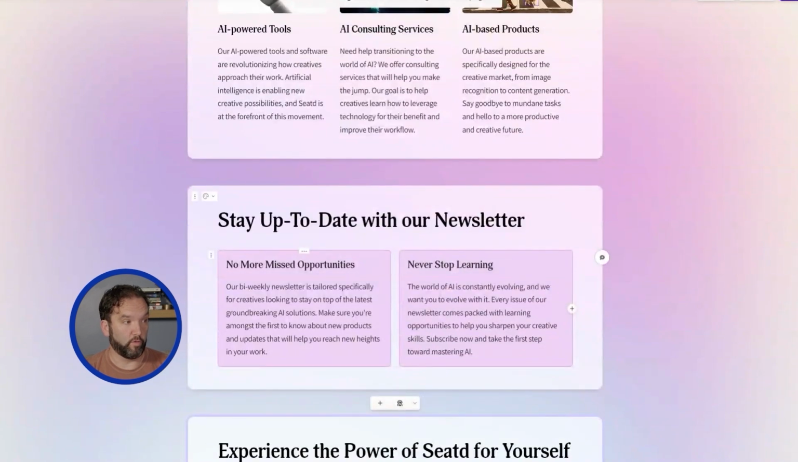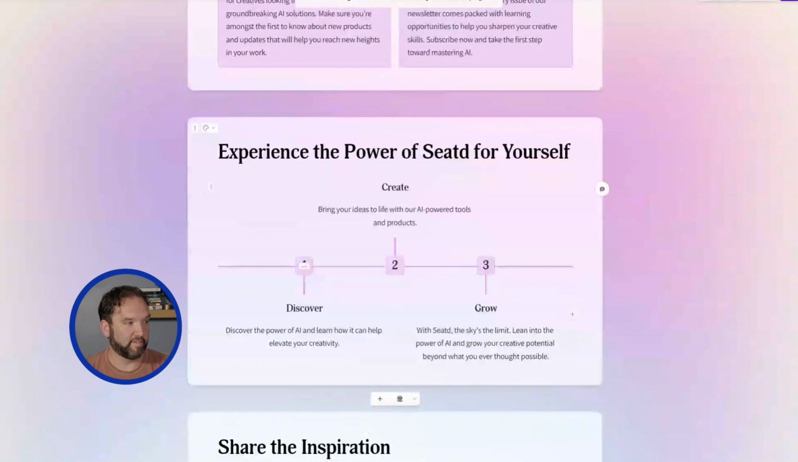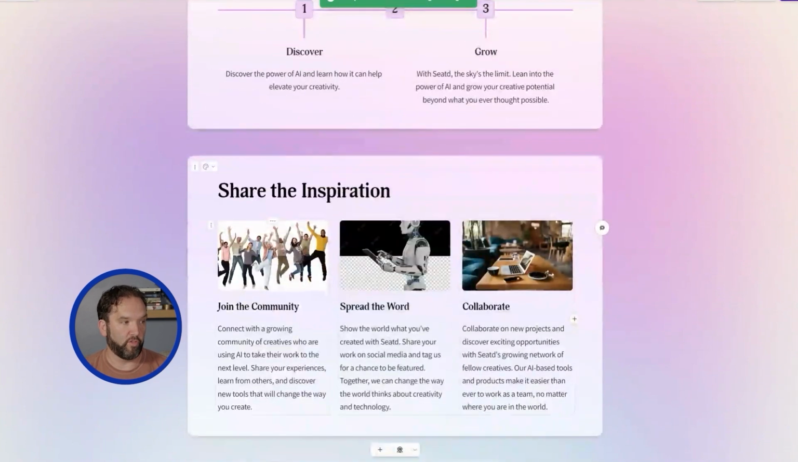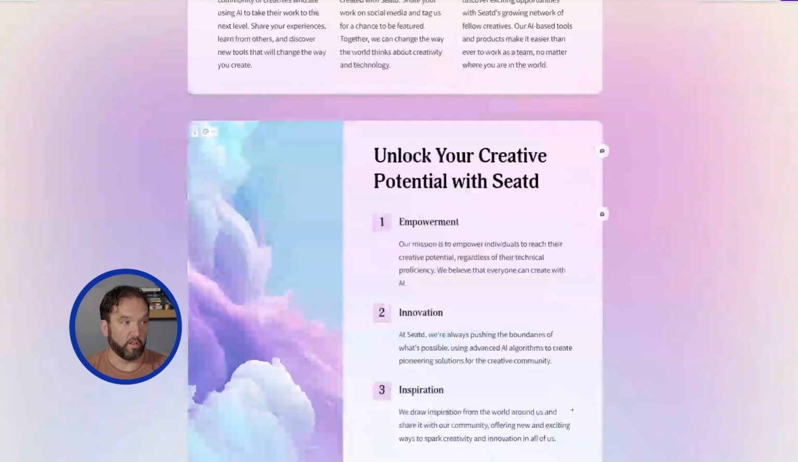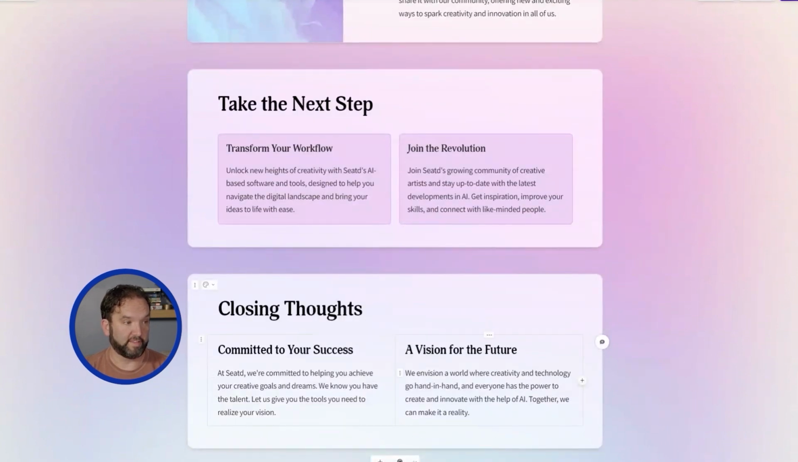Save, stay up to date with our newsletter, no more missed opportunities, never stop learning. I did not say any of that. Experience the power of Seated for yourself. Create, discover the power of AI and learn how it can help you bring your ideas to life with our AI-powered tools. With Seated, the sky's the limit. Lean into the power of AI and grow your creative potential. That's pretty cool. Share the inspiration. You can join the community, spread the word, and collaborate. Unlock your creative potential with Seated. Empowerment, innovation, inspiration. Take the next step. Transform your workflow. Join the revolution. Closing thoughts. Committed to your success. A vision for the future.